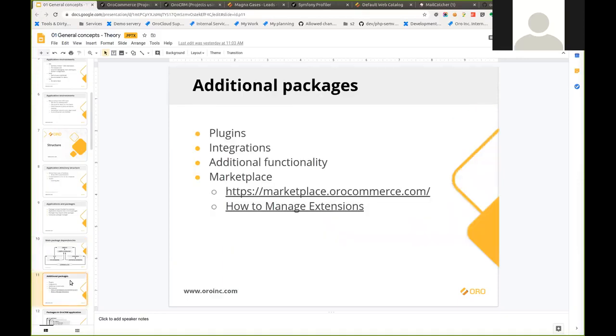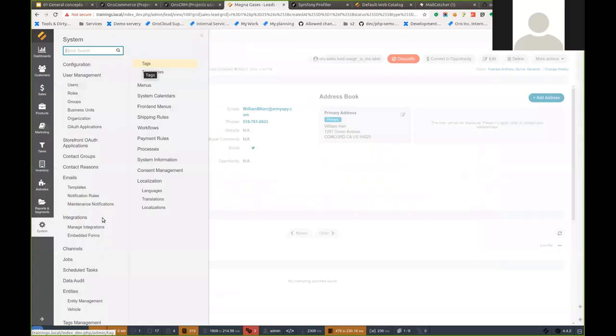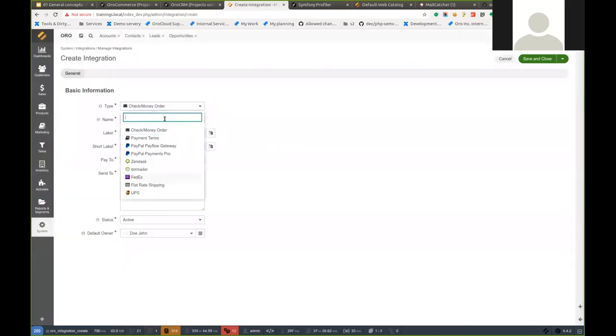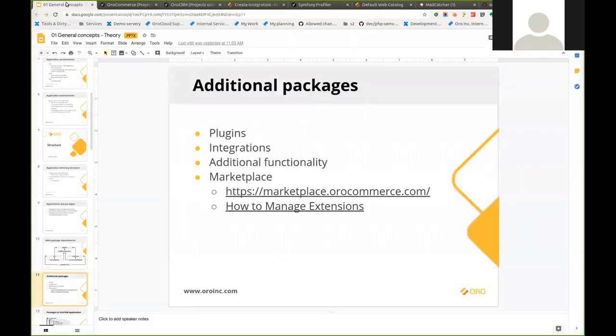So whenever I need additional packages, I can install some plugins. I can enable some integrations. We're gonna talk about the integrations next week. But for example, if I would like to enable some integration that I already have, I can go to System, Manage Integrations, Create Integration, pick one of those that are already here, or create a new one, or just install a new one if there is an integration ready for use. And it's already customizing the application a little bit.